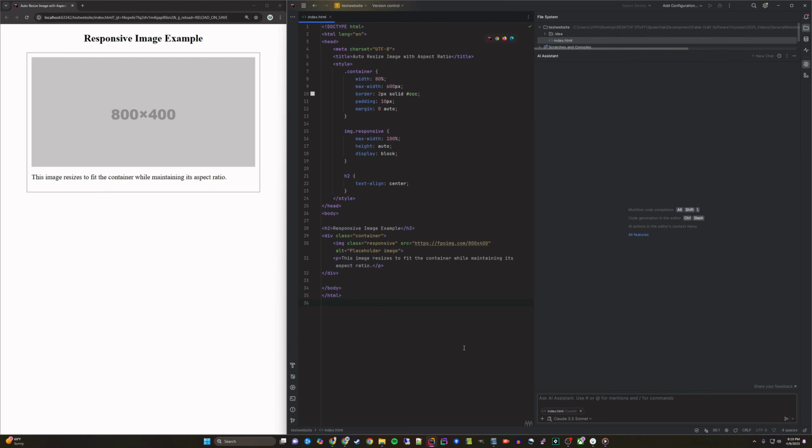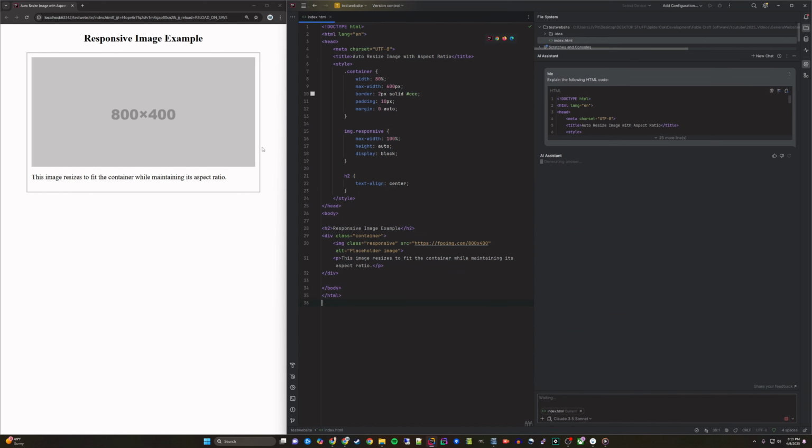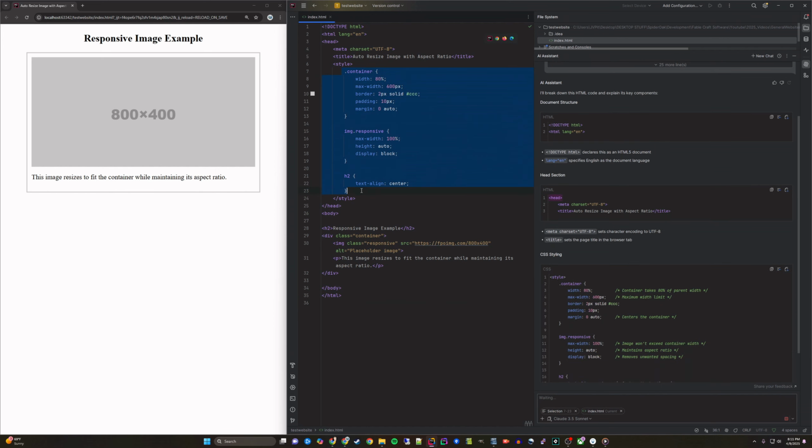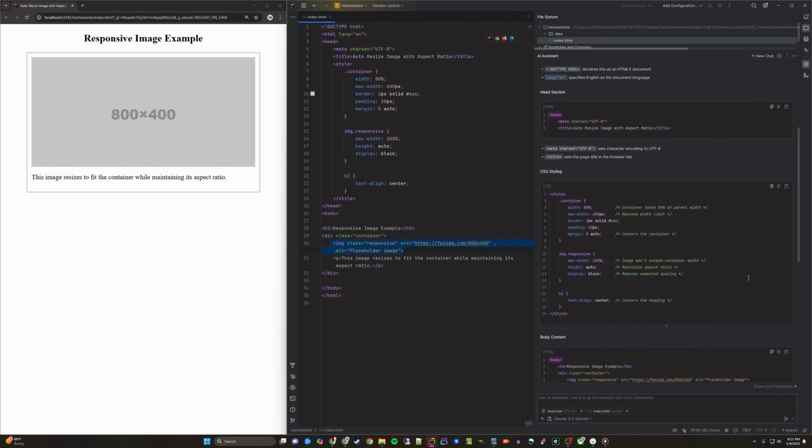In this video, I'll show you how to automatically resize an image while keeping its aspect ratio using just CSS. This is a common need in responsive design. When building flexible layouts or working with different screen sizes, you want your images to scale properly without getting stretched or distorted.